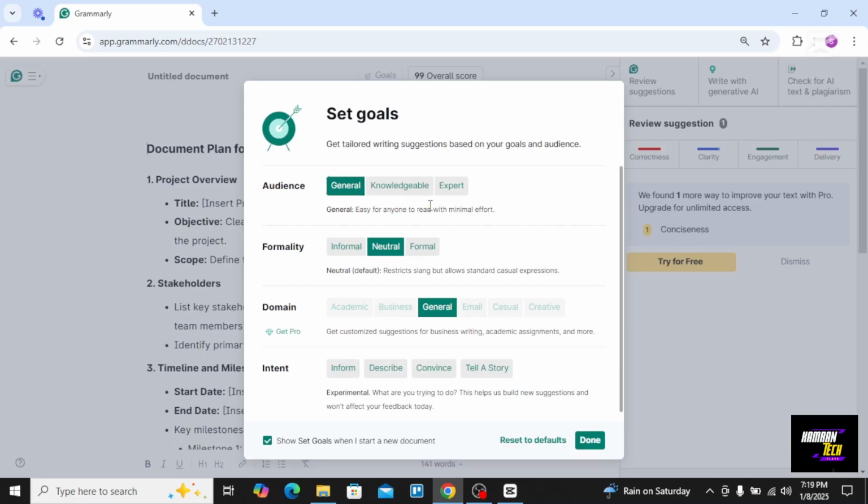And if your audience is expert, you will choose expert. Expert means that it may require rereading to understand. If your formality is informal or neutral, you will select it from there. You will leave this domain option, because when you purchase the plan, then you will be able to use these domain options.